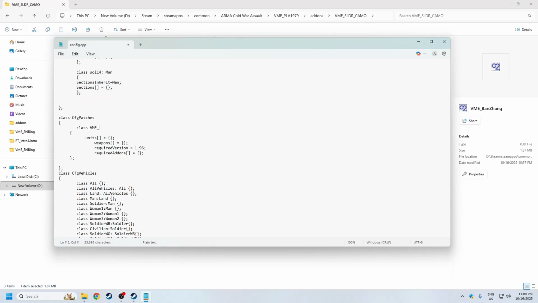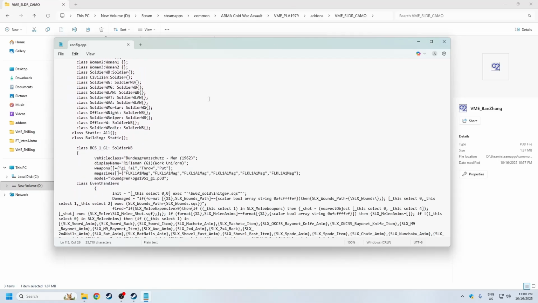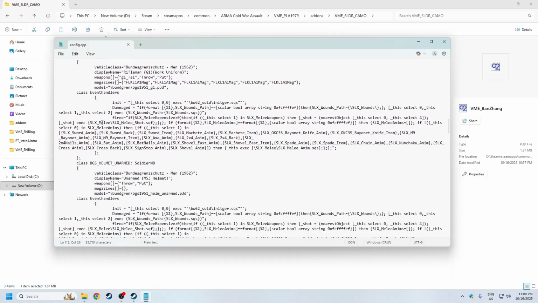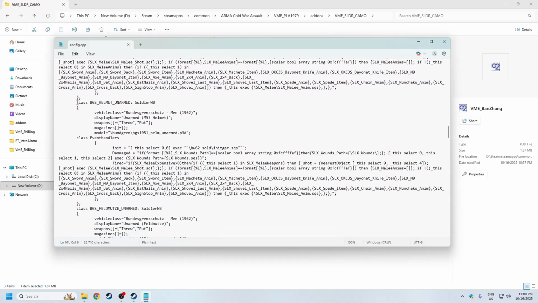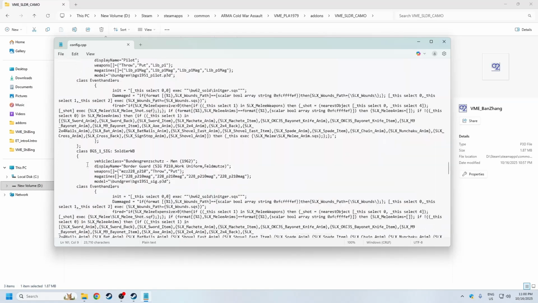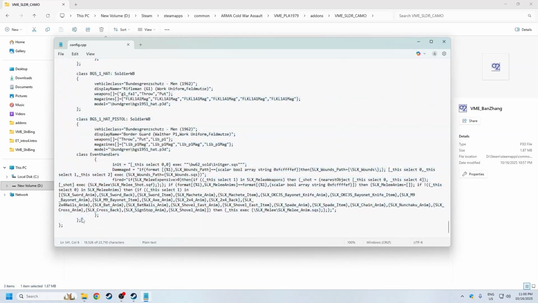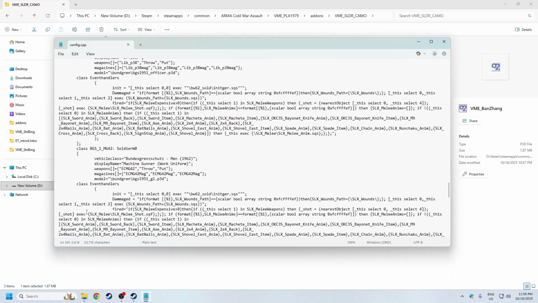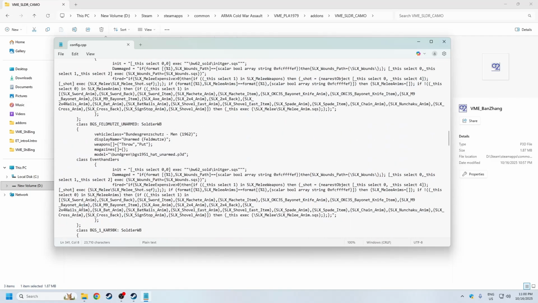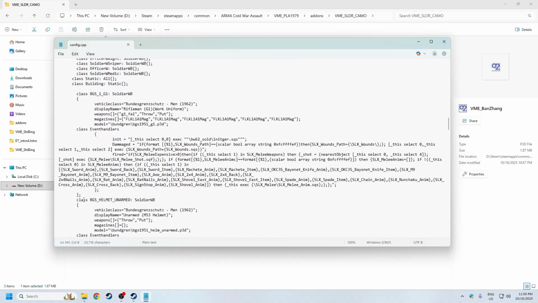What we're going to do is VME soldier with camo. So double check other PBO files in our CFG just to make sure that you don't have any conflict issues. So yeah, look at that. This is one of my ARMA mods. So let's ignore these. Let's just ignore this. Erase. Let's erase these. So I'll be erasing these.